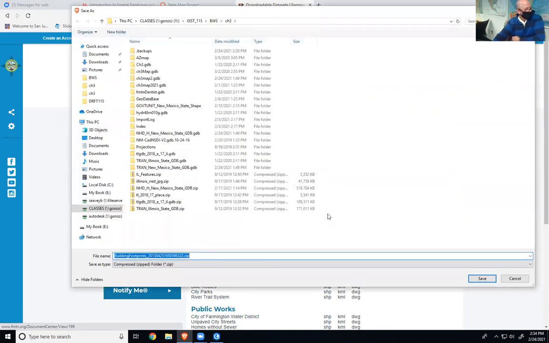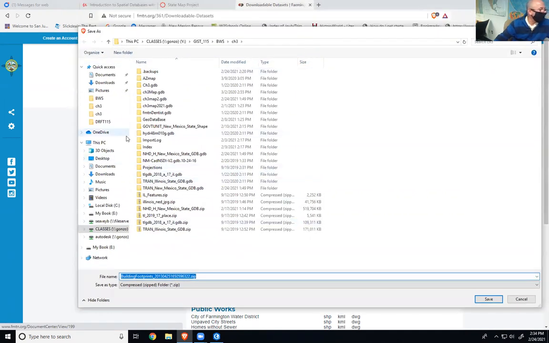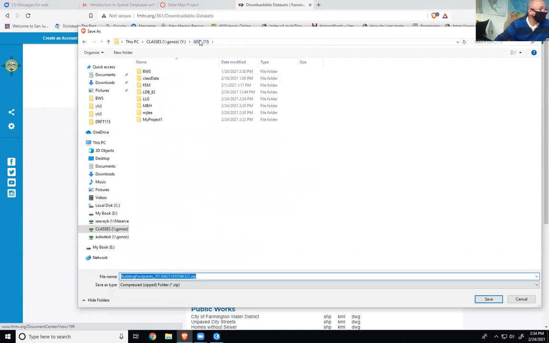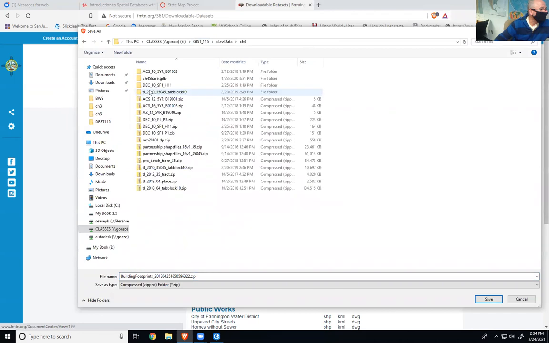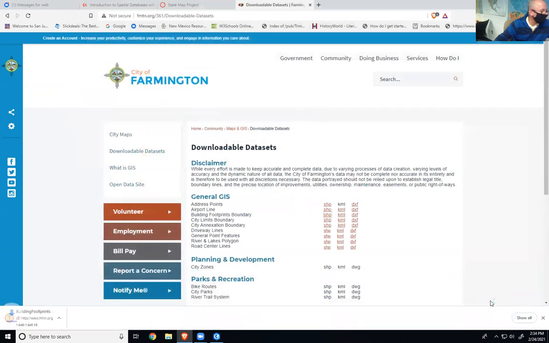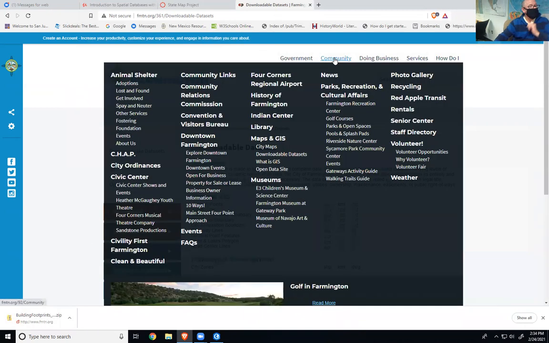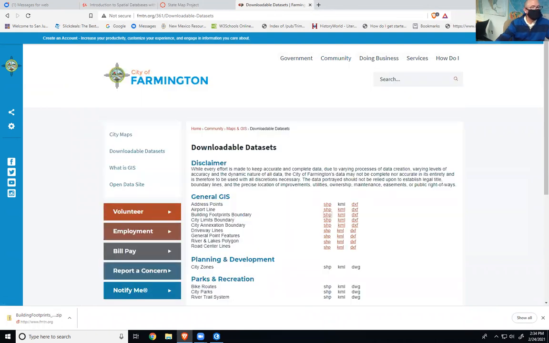Okay, so where'd you get the download from? Yeah, that's in. Okay, let me just do this super quick. Class data, chapter 4, building footprints. That's fine. That was quick. Okay, I'll leave that there. So, how did I get here? If you go to community and downloadable data sets under the maps and GIS. Oh, so that's all in there. The county also has, well, we've gone to the county for stuff too. So in fact, we're going to again. Anyway, so let's go back.